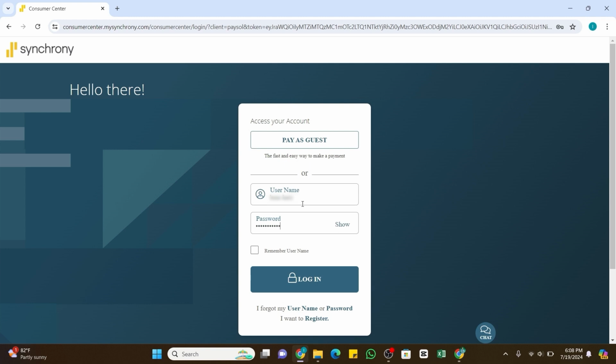You can also click on this little square that says remember user ID if you want your username to be remembered for future logins. Make sure to enter all the details correctly. If in case you fail to enter the correct details, you will not be able to log into your account. If in case you have forgotten your username or password, you can recover them by clicking on this I forgot my username or password option at the bottom and follow the on-screen prompts to recover your account details.